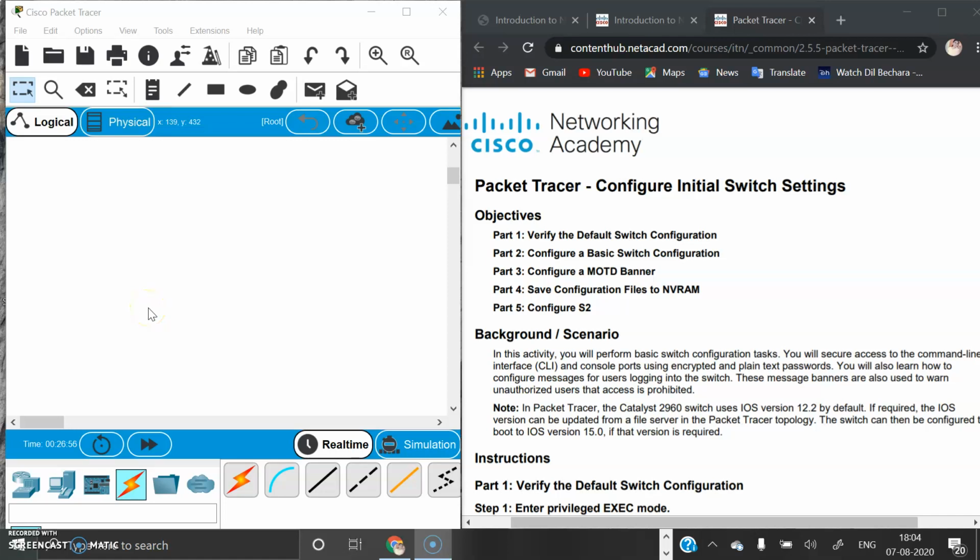Hello everyone. In this video, we will see how to configure the initial switch settings. Actually, I have already covered the basic switch settings in the implementing basic connectivity video, but many of you asked me to do a separate video so you can easily understand. Okay then, let's start our video.